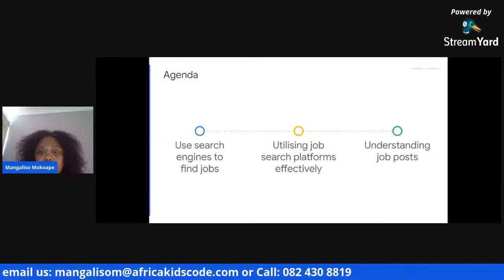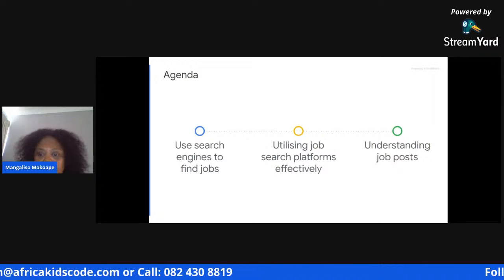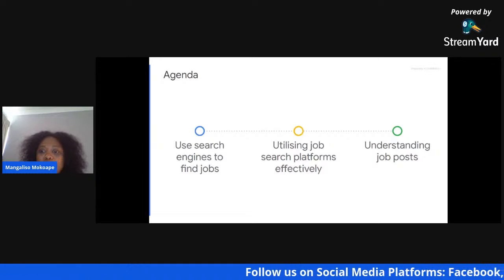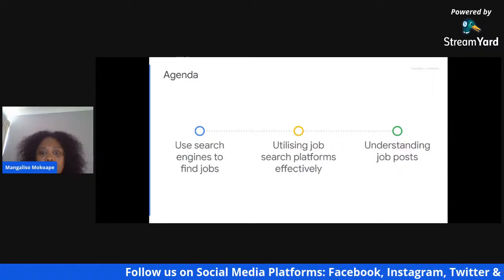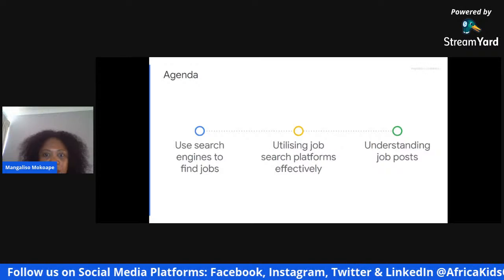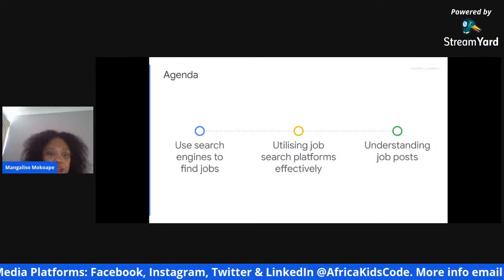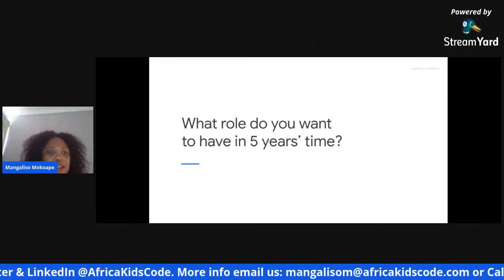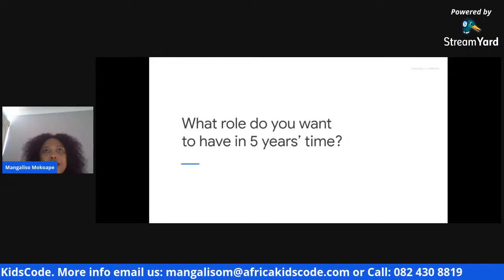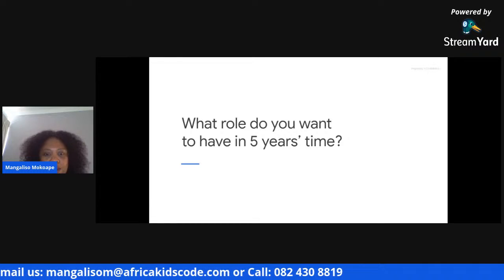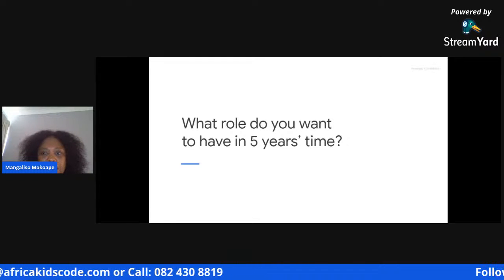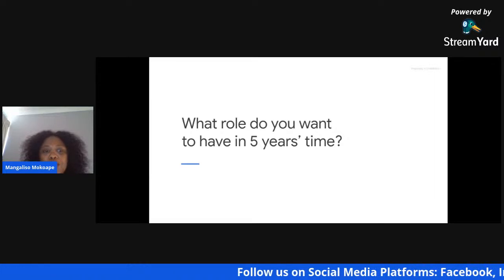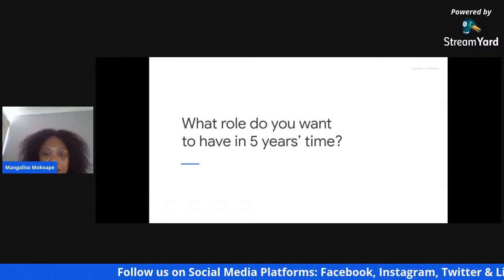So the session will introduce you to the world of work online, introduce what opportunities are out there and how to best access them and ensure success. So we're going to do a quick question just so we get to know each other and where we are at in terms of our future vision for ourselves, whether it's in a job or career. So I'd like to ask you the question, what role do you want to have in 5 years' time?